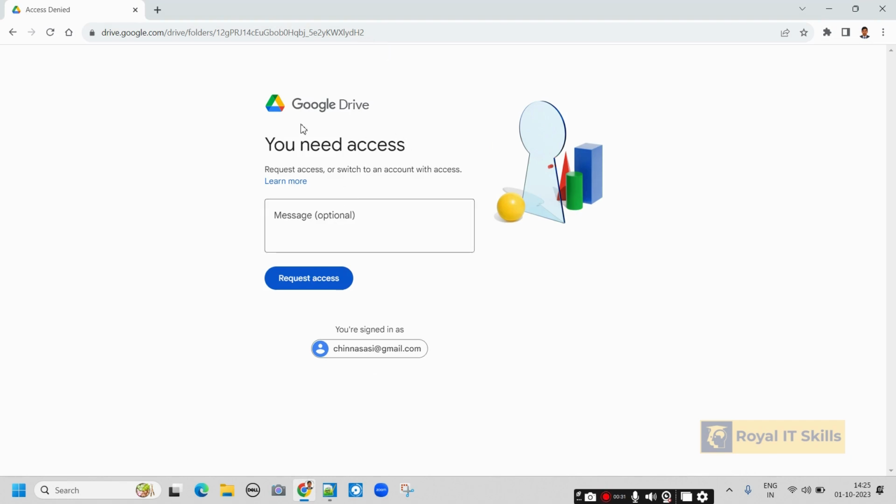If you are accessing it for the first time, you won't have access, so you can ask for access. You can type "please provide access", mention your name, and give your phone number, so that we know who is requesting the access. Even if you don't give the details, that's fine, but at least we should know who is requesting. Then you can send the request.